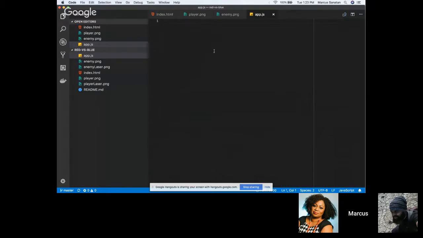Go to app.js, and the first thing we're going to do is set up our game object. And we'll start.